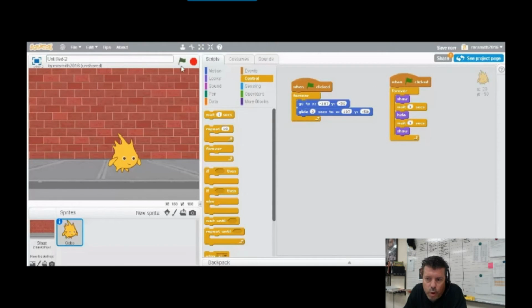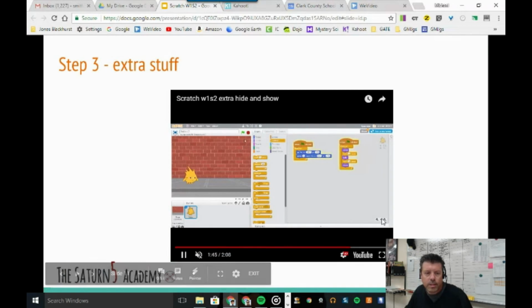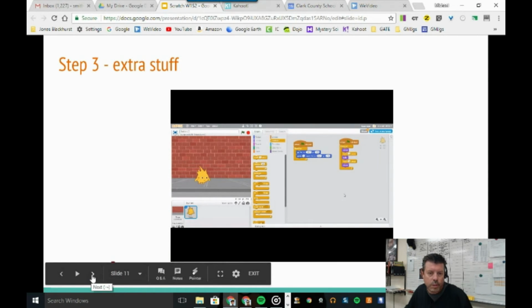But if I put it in a forever loop, he will hide and show pretty much forever or until we hit the stop sign. And there we go. And that's Gabo, hiding and showing. So a little extra stuff for you guys. It's a lot of fun. Let's see if you can do it.